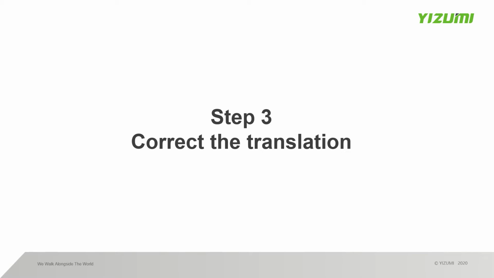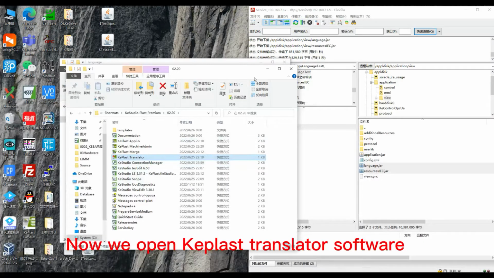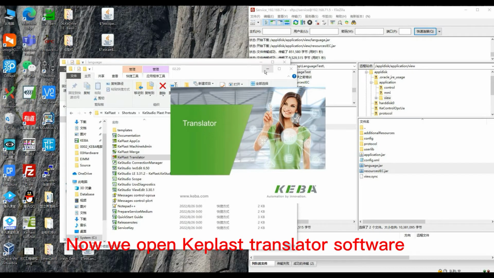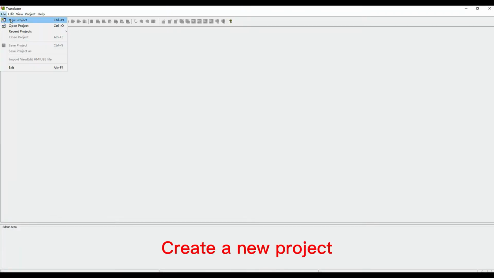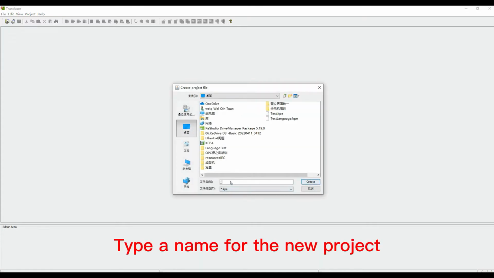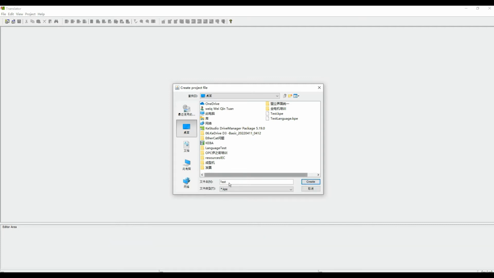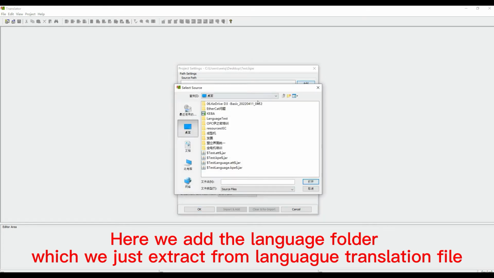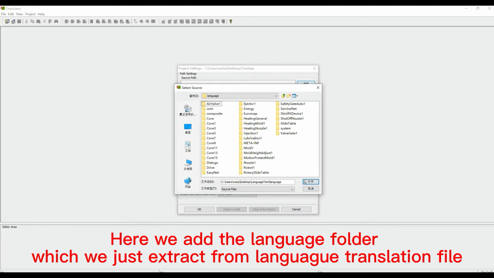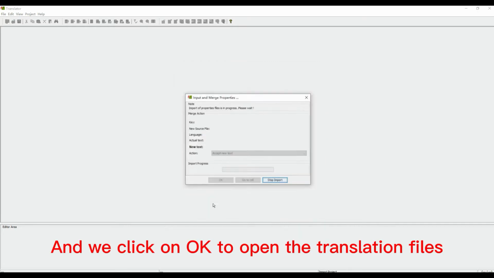Step 3. Correct the translation. Now we open Keplast translator software. Create a new project. Type a name for the new project. Here we add the language folder, which we just extract from the language translation file. And we click on OK to open the translation files.